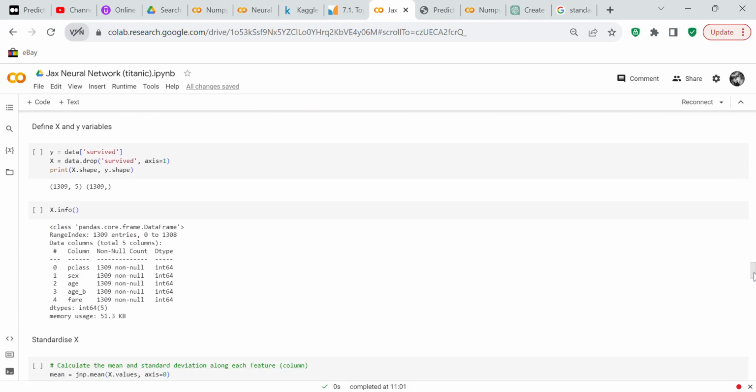Now we're going to define our x and our y variables. So y equals data survived, x equals data dot drop survived, axis equals 1. Then you can print the shape of the x and the y. Now we're going to check info for x, and you can see all of the columns of data, or all of the features, are integers, which we want.